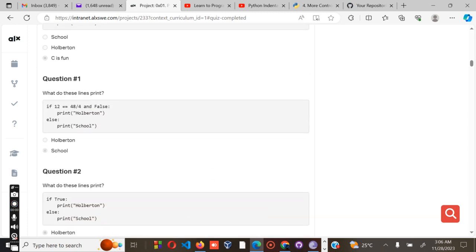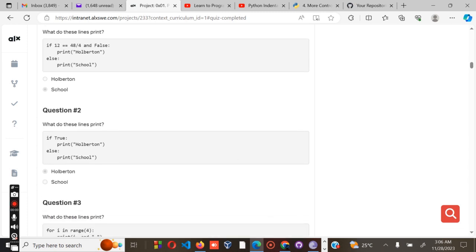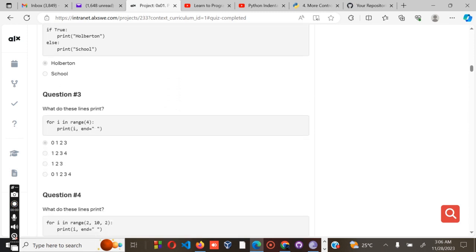Okay, question number 1. What does this line print? We have if 12 is equal to 48 divided by 4, print all bets, or else school. So it's supposed to be school. Question number 2. What does this line print? We have if True, print all bits, else print school. So definitely for that one, you're going to print all bits.